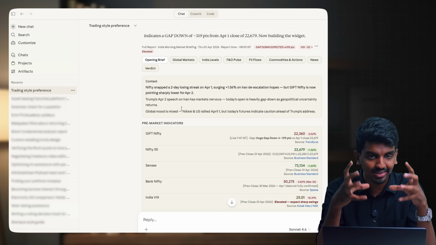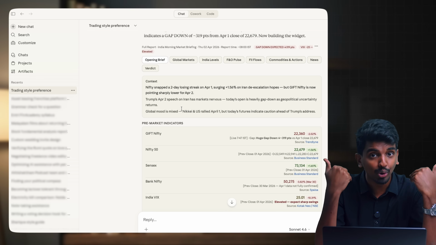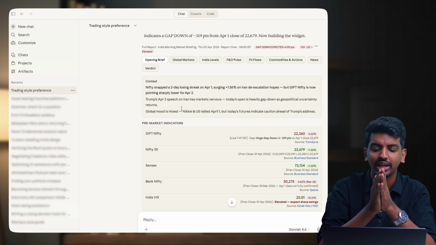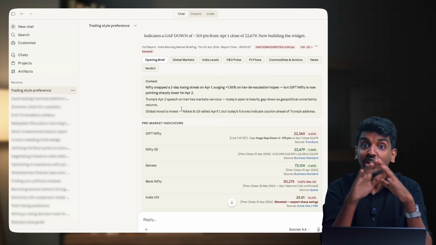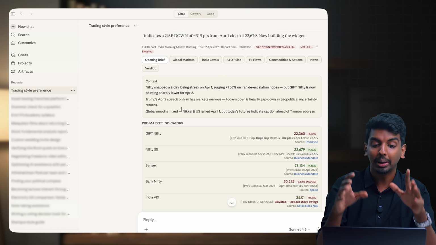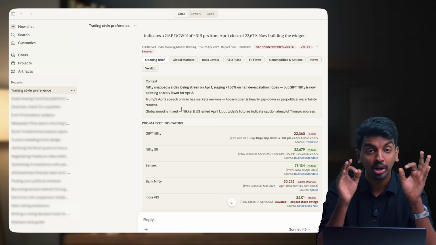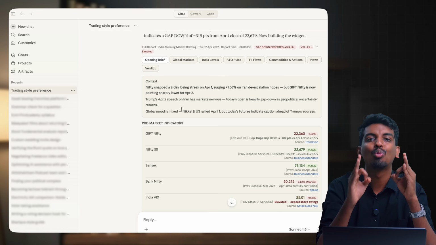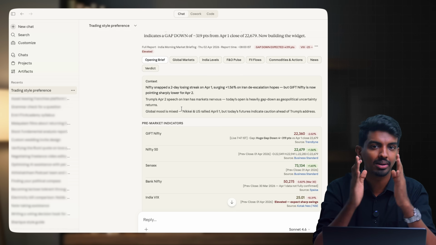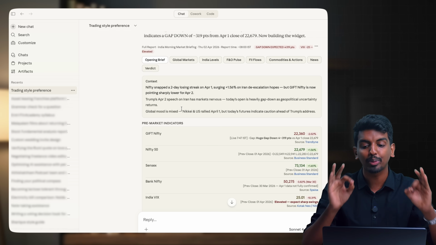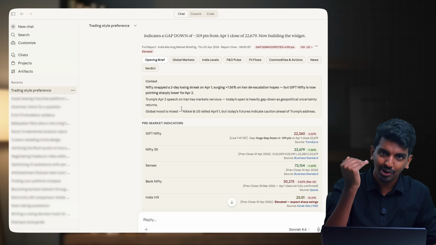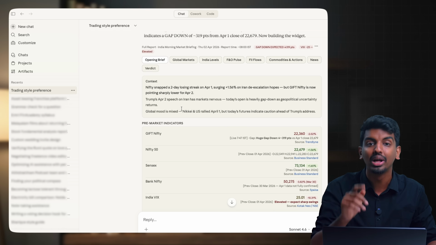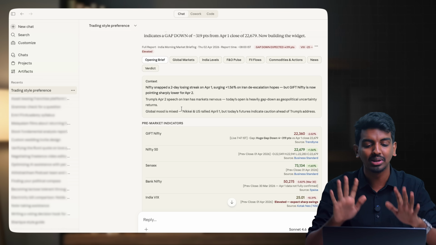So you can see this is a real case scenario. Imagine you're going to open your trading screen at 9:15 a.m. and the market is gap down today. You do not understand why it happened, but at least if you're going and giving this prompt, you'll be ready understanding what is exactly going to happen in the market today. So this is giving you a proper understanding. GIFT Nifty is down today. It's going to be a gap down, and why it is happening also is very clear.